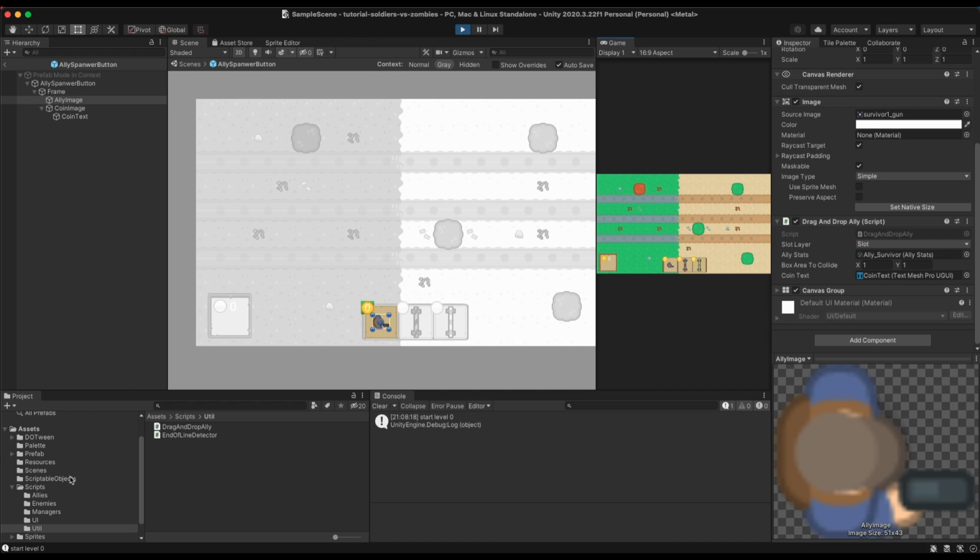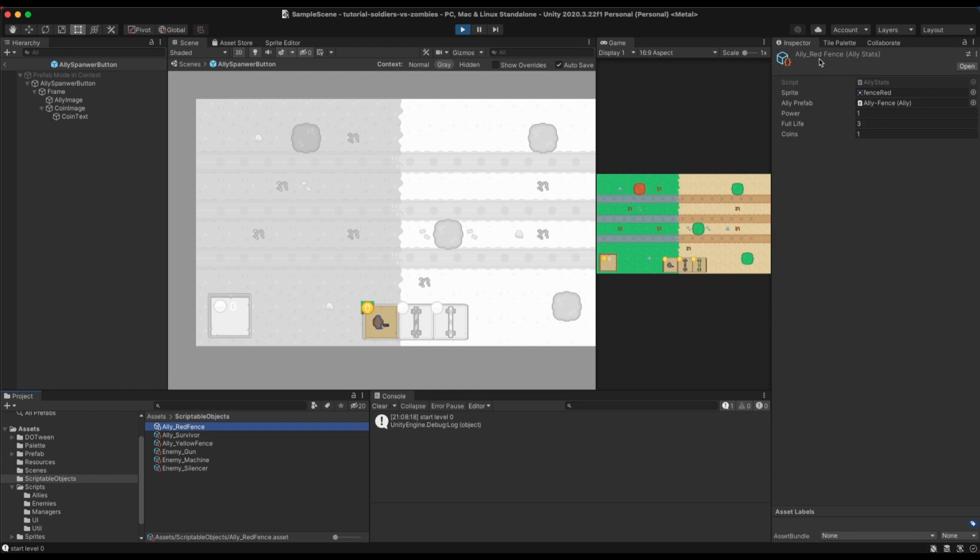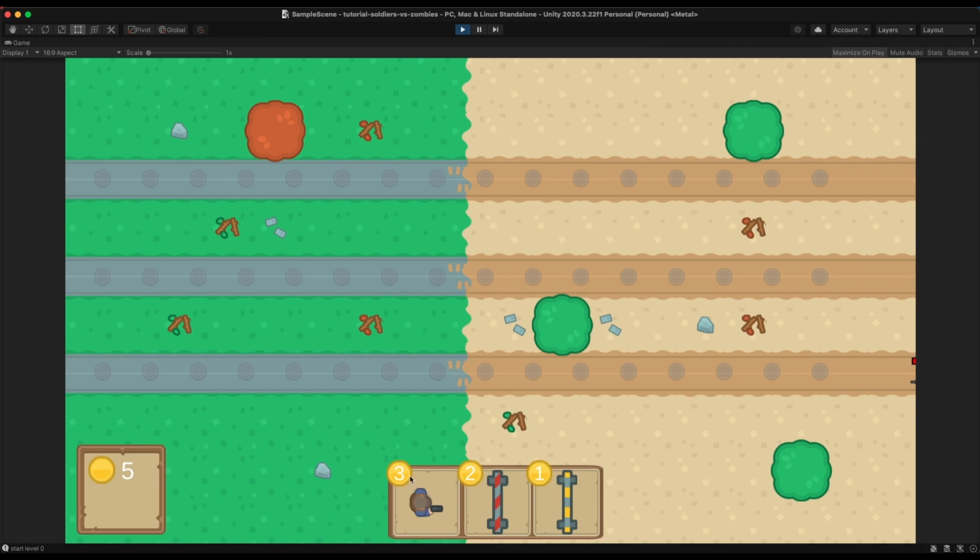Let me just change the cost of each ally in our scriptable object. The red fence will be 2 coins. The survival will be 3 coins. And the yellow fence will be 1 coin. And if I start, great, we have the values updated here.